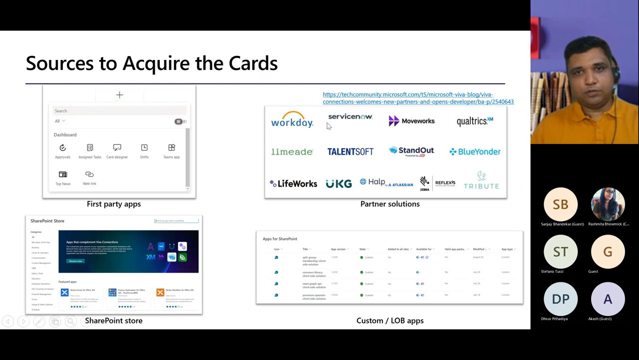So let's say, for example, if your organization is using ServiceNow to track tasks, maybe all of the ticketing system that you generate, this kind of card will help your users to see all of the tasks which are assigned to them and directly go ahead and see those tasks from there instead of navigating to ServiceNow as another application. We will be able to see that native experience right within Microsoft Teams. Then we also have something called the SharePoint Store.